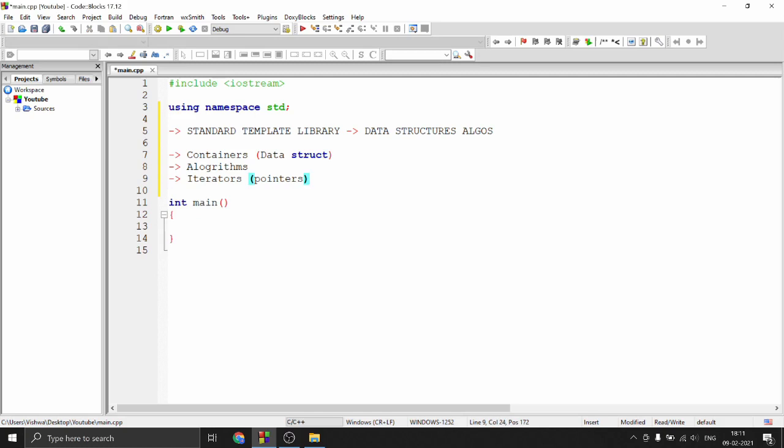And in containers, you again have different types. In algorithms, you'll have different types, and in iterators, you have different types. We're not going to talk about these two things in this video. We'll just talk about containers, and then in the upcoming videos, we'll see what iterators and algorithms are. Algorithms are nothing special. They are just functions. You just import algorithms and you use the functions. There are functions for searching, sorting, and all those things. Now we'll see what containers are.